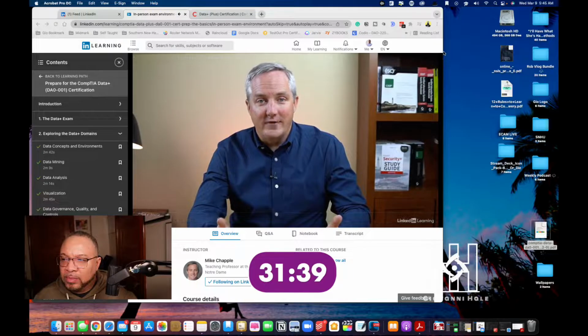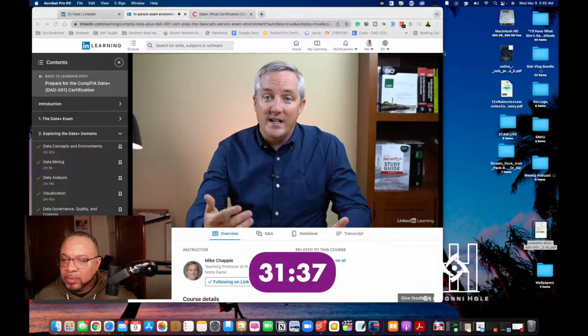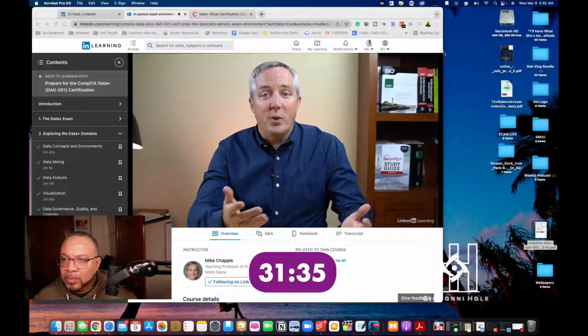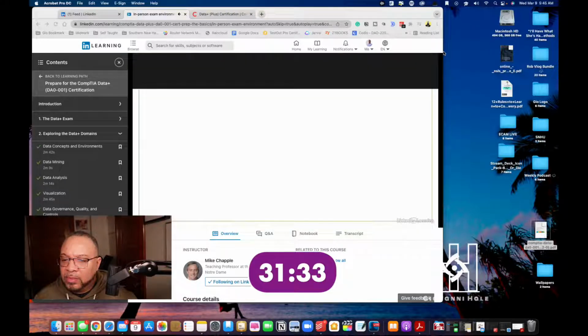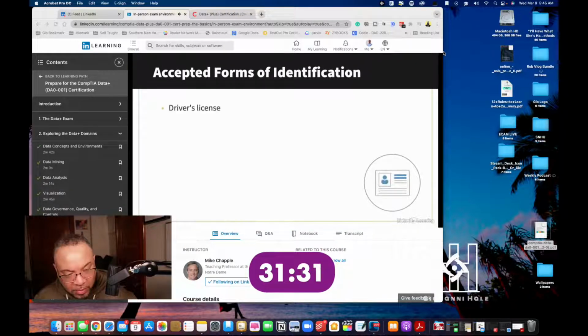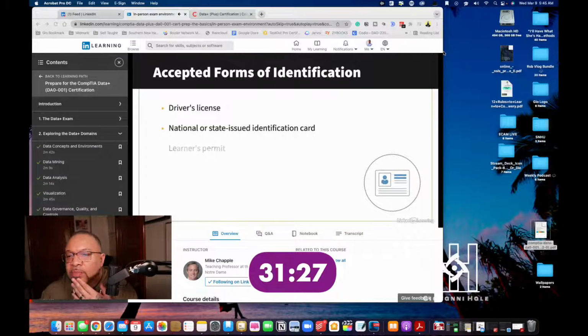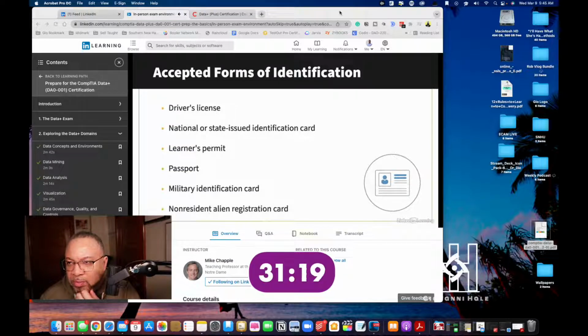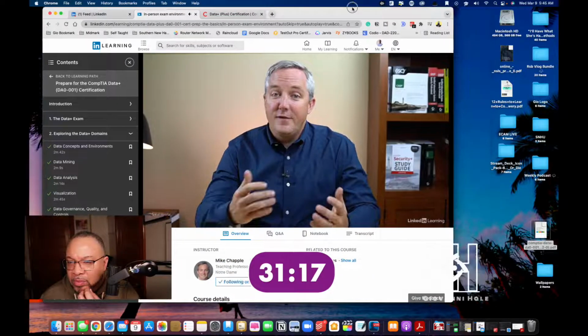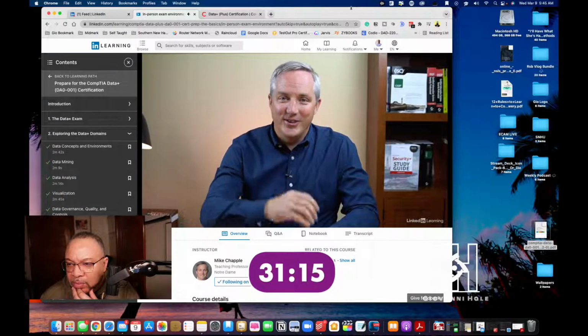Your primary identification must be a government-issued identification card that contains both a photo and a signature. For example, you might use your driver's license, a national or state-issued identification card, a learner's permit if it contains a photo and signature, a passport, a military identification card, or a non-resident alien registration card. If you have 2 items on that list, you're good to go.